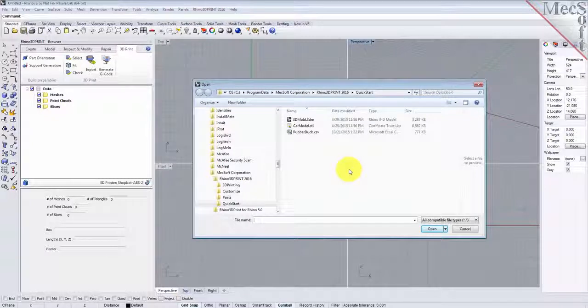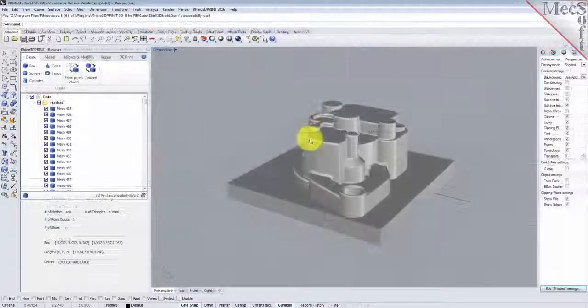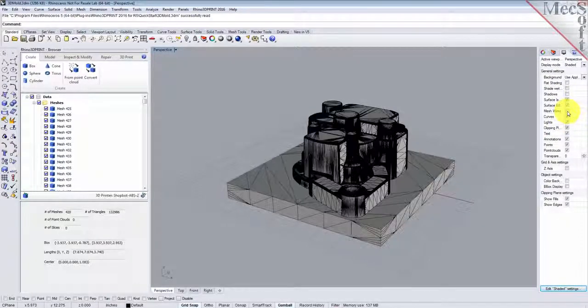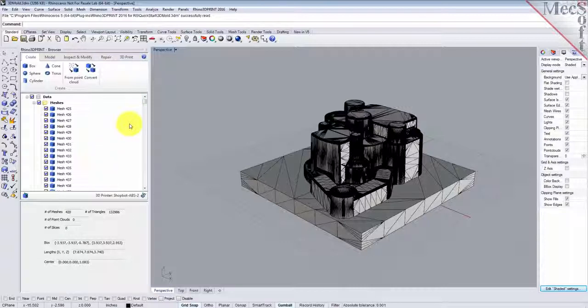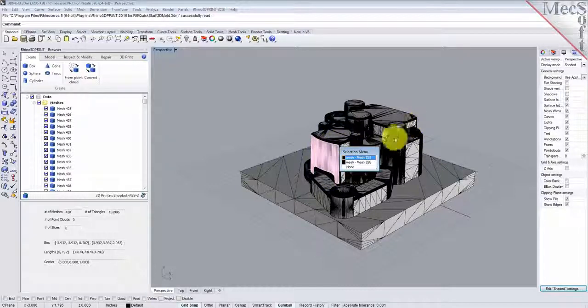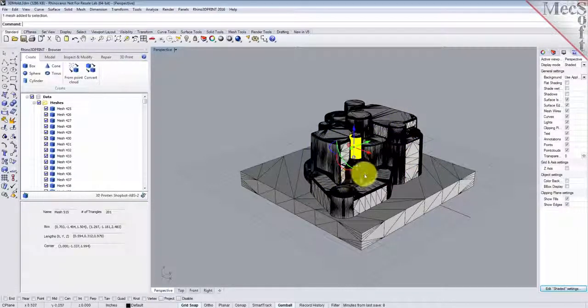From the Quick Start install path for Rhino3DPRINT 2016, you'll find a Rhino part called 3dmold.3dm. Let's open that. So let's turn some mesh wires on so you can see how many meshes we have in here and how complicated this part is. Over here in the browser, you see that we have 420 mesh objects, and they're all listed in the tree here. And we also have over 130,000 facet triangles in this collection of meshes. So you see that we've got a number of meshes all over the part here.